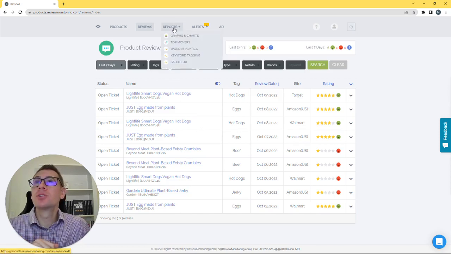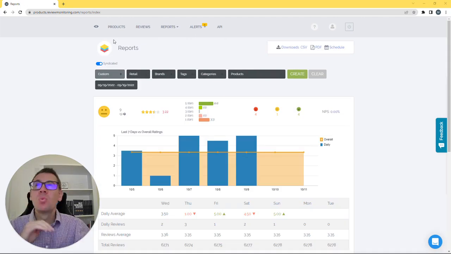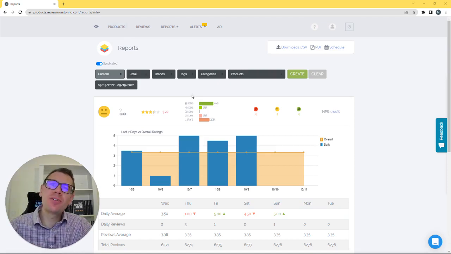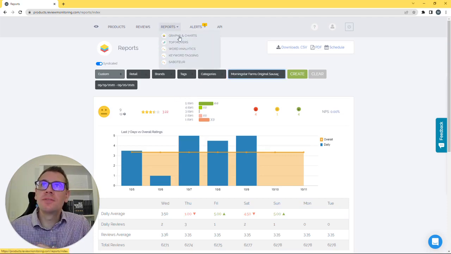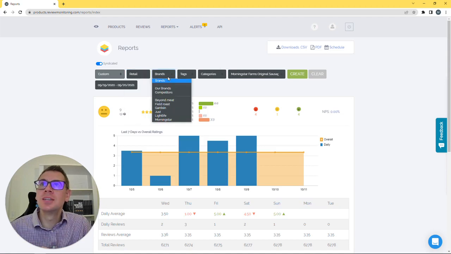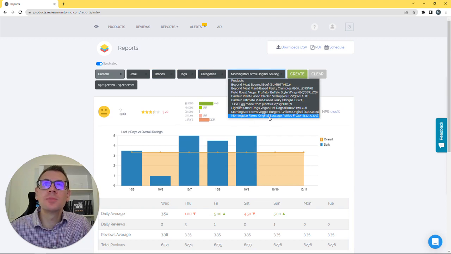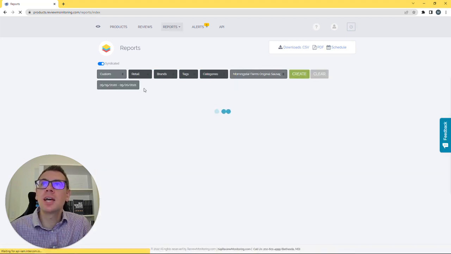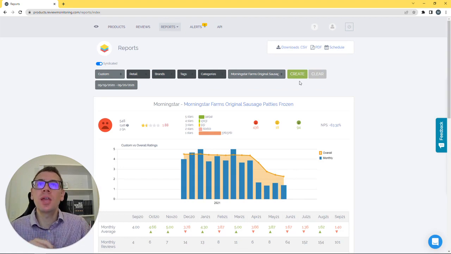So once we log in, we can see all the different products that I have in this account. We're going to start by going to reports, graphs, and charts. When you first set up your account, you'll add your product info here, including the URLs to the different places where your product is listed. The tool then aggregates all your review data across the different places where it's sold and puts it in this report here. Once your product info is added, you can come to the graphs and charts like we are, and you can customize what you want to look at based on the retail sites where a product is listed, the brands, tags, categories, and in this case, we're going to look at the MorningStar Farms original sausage patties. We've got our time frame selected, and we're going to click Create on our report.